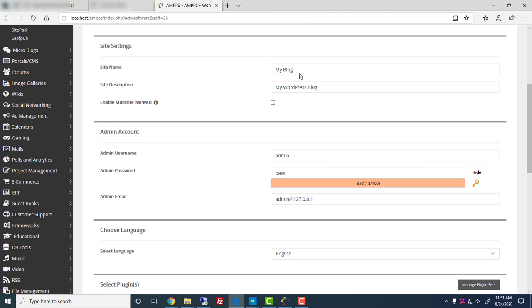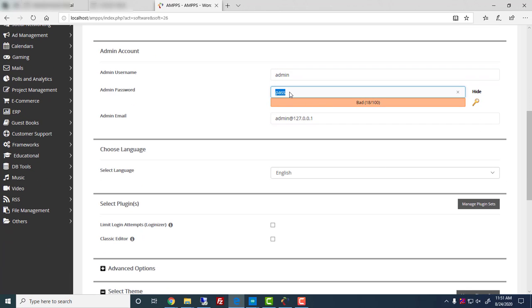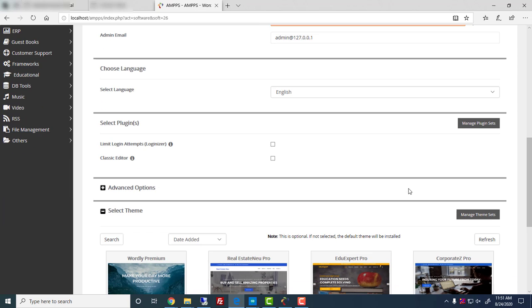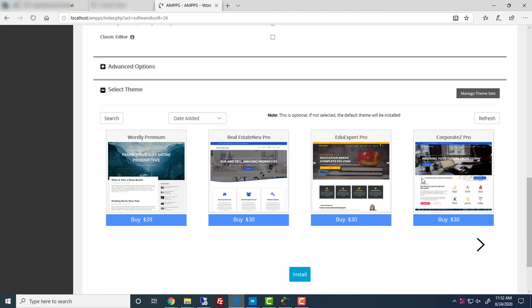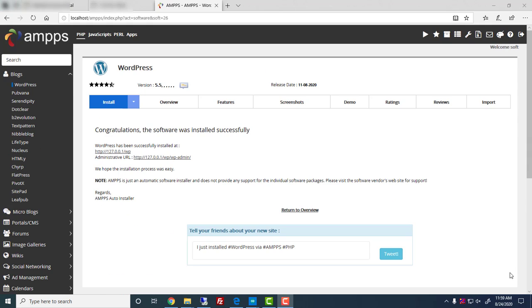I will change my website name and the password of the admin user. Click the Install button. Now our first WordPress site is hosted. We can go to the URL of our WordPress site by clicking on this link or typing your domain name in the address bar.